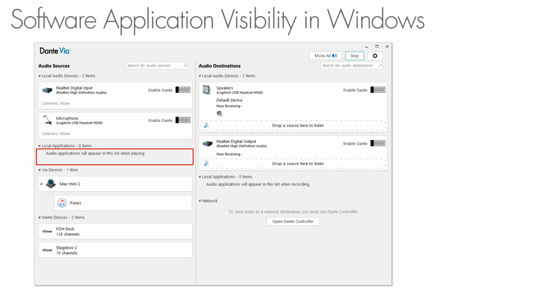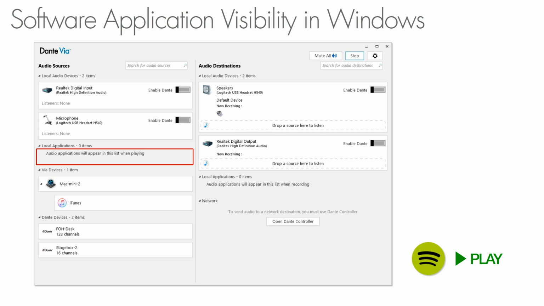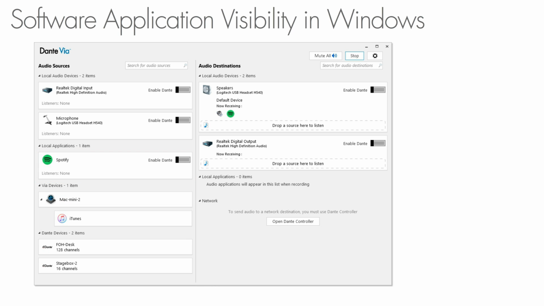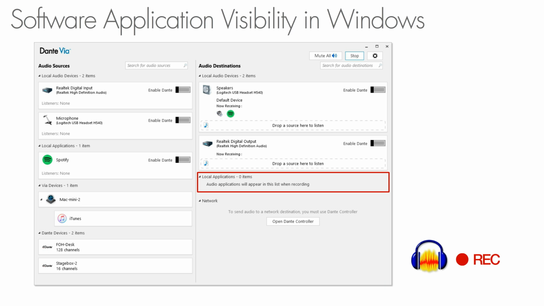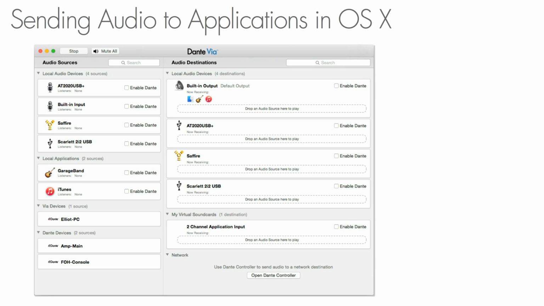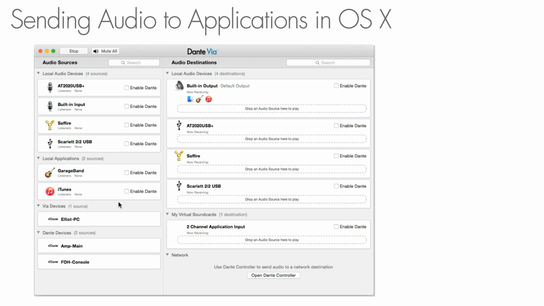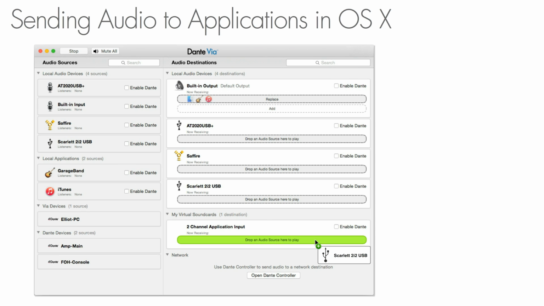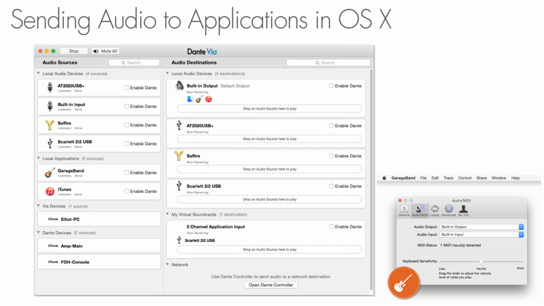In Windows, software applications won't appear in the Dante Via UI until they are actually playing or recording audio. Once an application has been identified as playing or recording audio, Dante Via remembers this setting. In OS X, recording applications such as Logic or GarageBand do not appear as destinations in the Dante Via UI. Instead, send source audio to the Dante Via 2-channel application input, which acts as a virtual audio device. Then, in the preferences for each recording application, choose Dante Via as the input source to capture audio from the 2-channel application input.